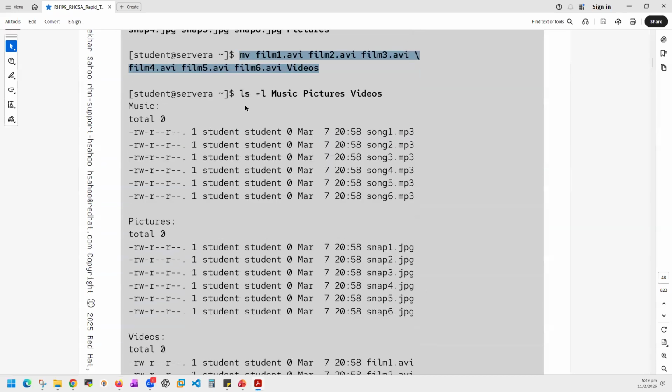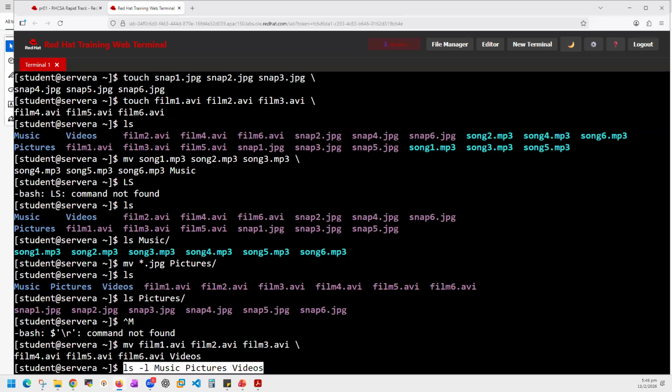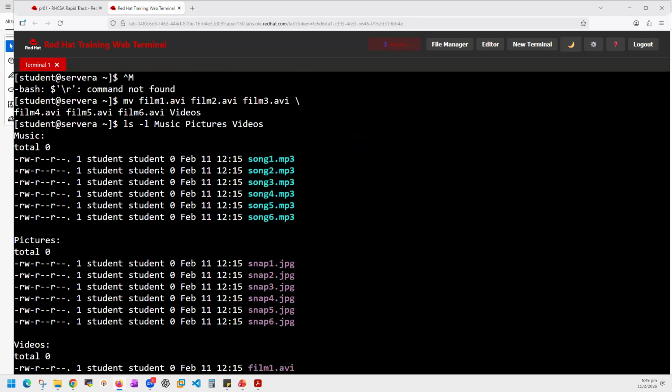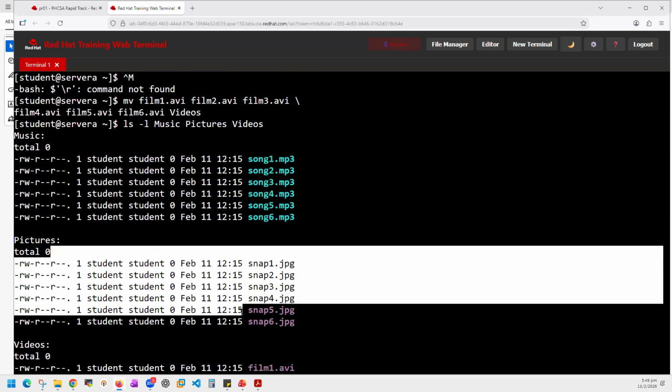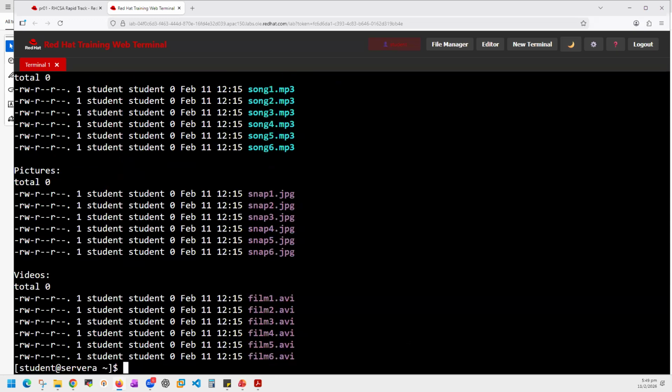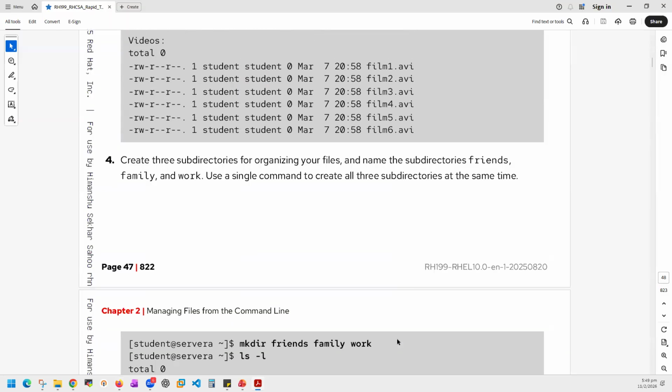So again, you can run the ls command and then look at the files in each of the folders, ls music pictures folders. So music has this, pictures has this, and videos has this. So that is how you can check.